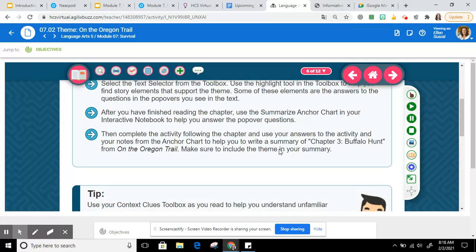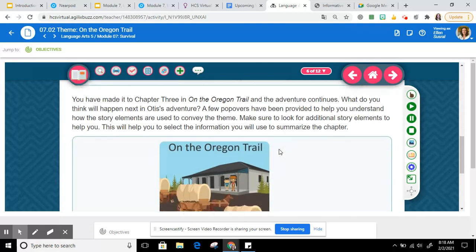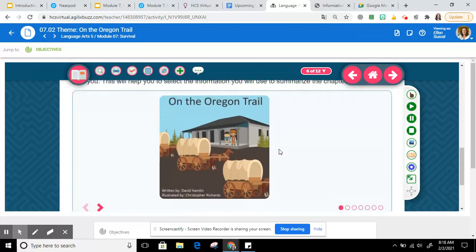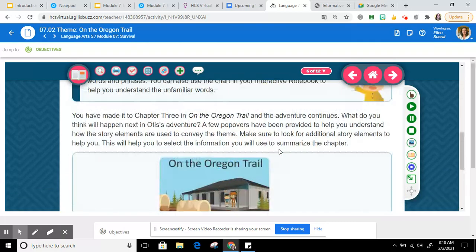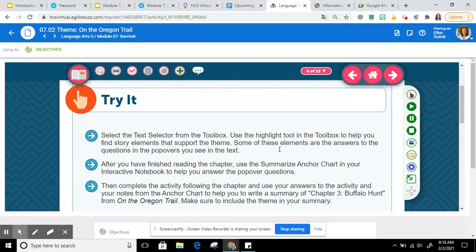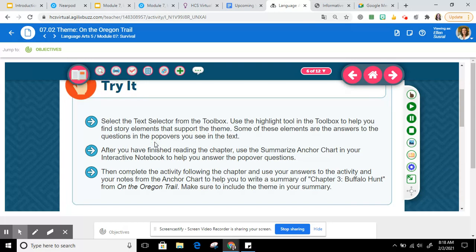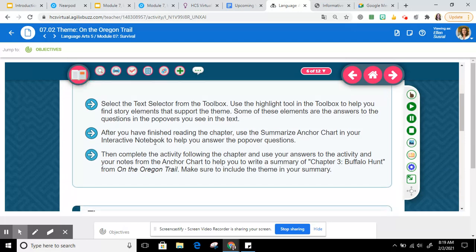Right here. So here's the story, the Oregon Trail, on the Oregon Trail. And it tells you right up here what you do, the try it. It says select the text selector from the toolbox. Use the highlight tool in the toolbox to help you find story elements that support the theme. Some of these elements are the answers to the questions and the popovers you see in the text. After you finish reading the chapter, use the summarized anchor chart in your interactive notebook, which is just your spiral notebook, to help you answer the popover questions.